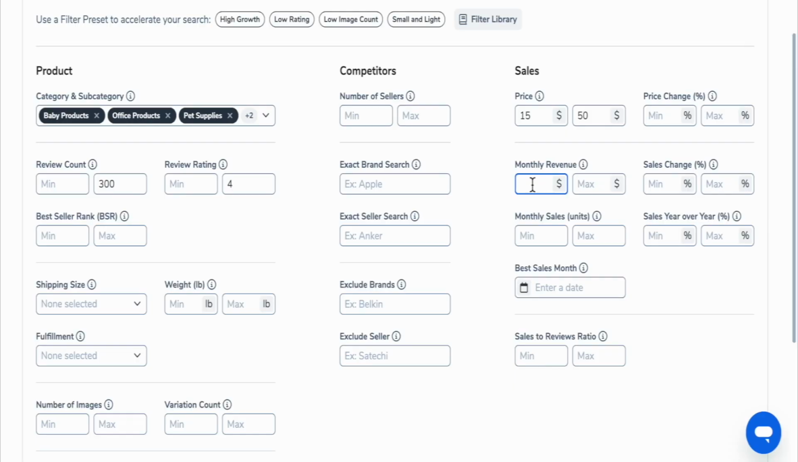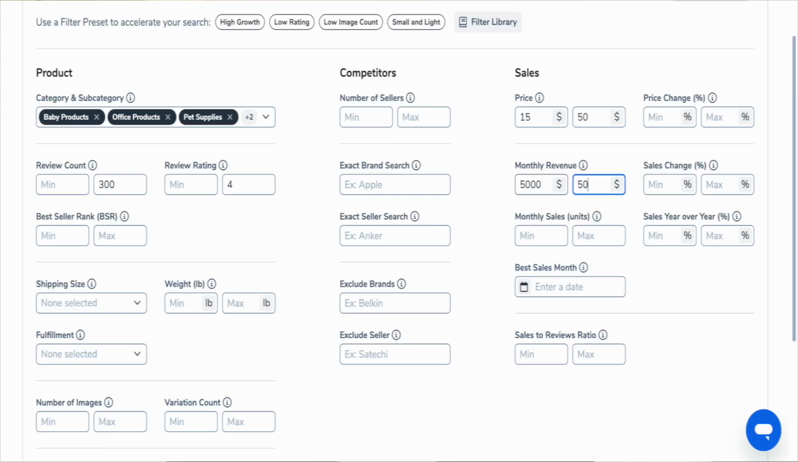That all eats into your profit. So for me, honestly, a minimum of 5,000 a month is the lowest I feel like I would go. So I'm going to put that in the minimum revenue of 5,000. And the max for this video, again, it all depends on how much capital you have, because the higher amount that you go, the more product and inventory you're going to need to have. So I'm just going to put 50,000.